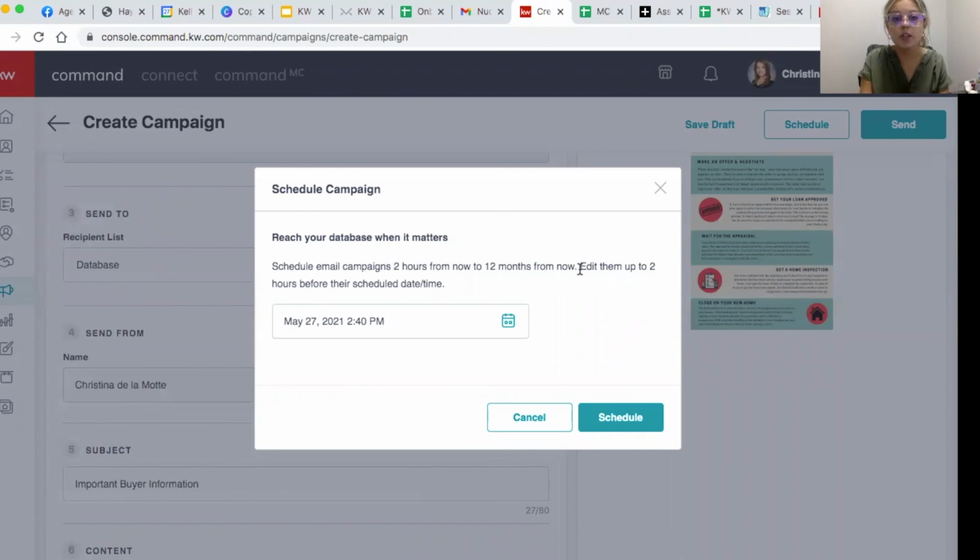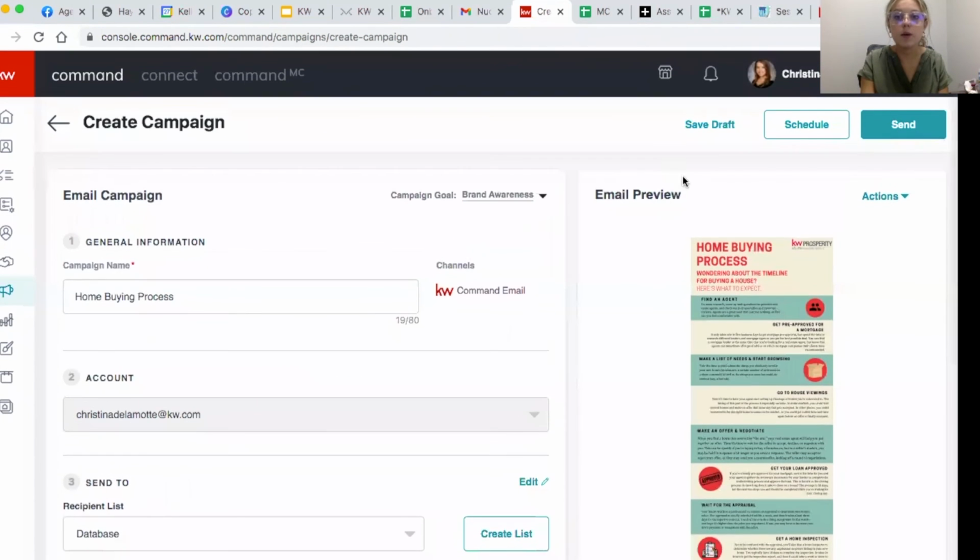Another thing that I want to mention is that you can edit them up to 2 hours before their scheduled date and time. So at any point in time, you can go back just as long as it's 2 hours prior to when the email is being sent. So once you click schedule, that email will then be sent out.